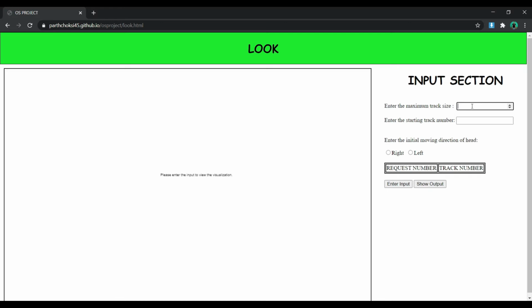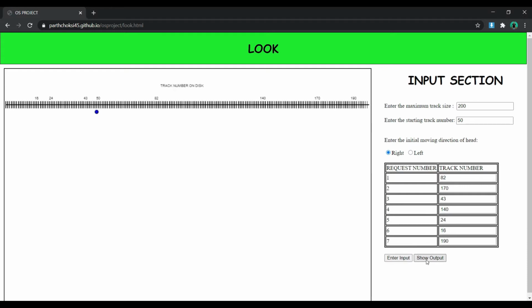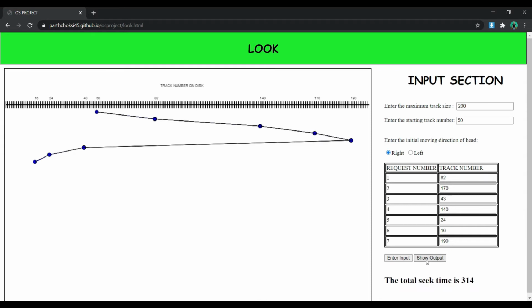Now we will look at an example, keeping maximum track size 200, entering starting track number 50, entering inputs. Now the graph will be plotted. We will find out the total seek time soon. Okay, and we have got it. The total seek time is 314. So our task is completed.